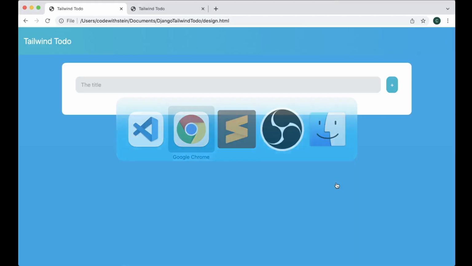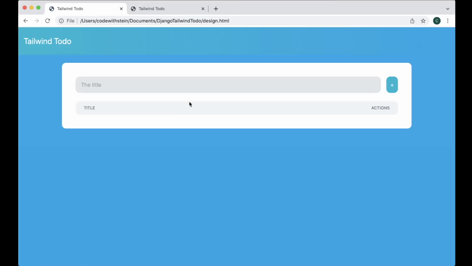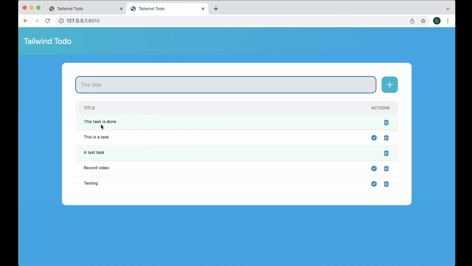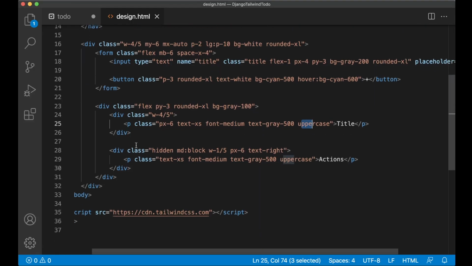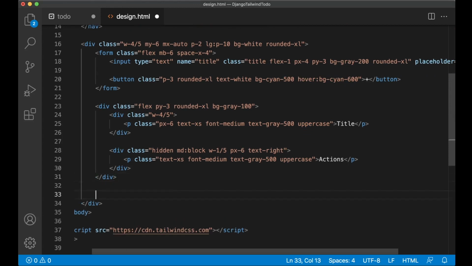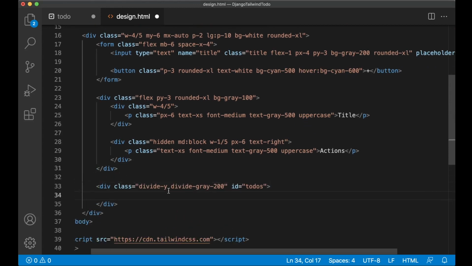So if I save now, go back one more time, refresh, you'll see that we now have the title and then the actions. And then the last element to add is this one, which is the list of tasks with the actions here. So below this flex here, add a new div with divide y, which will give us a border below each of the elements in here. And now we set the divider to be gray 200. I set the ID to to-dos on this element because this should include a list of to-dos.